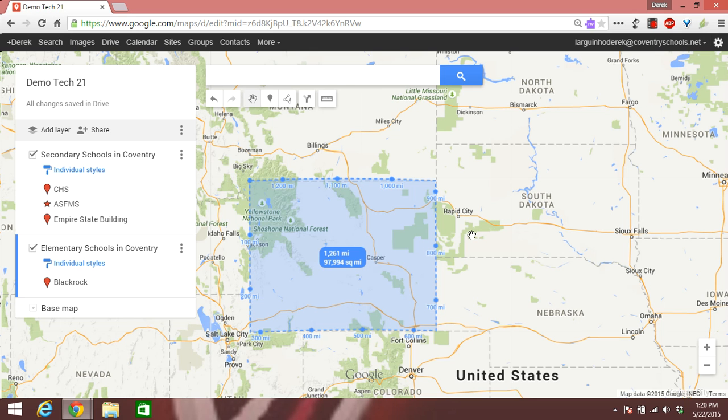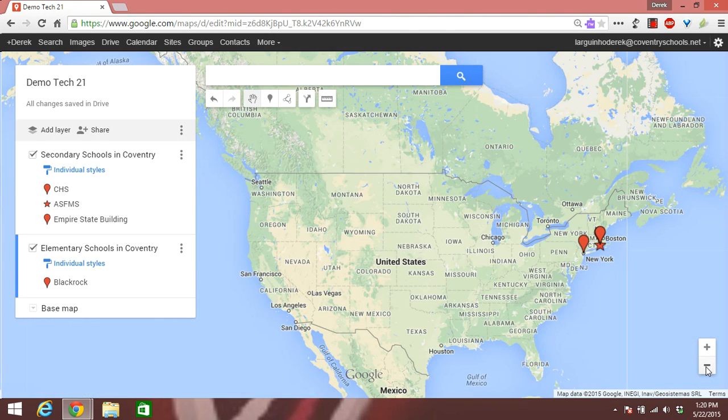And again, if you want to stop, all you have to do is just click select items. If you want to clear it out, click anywhere on the map, and your distances and areas automatically disappear.